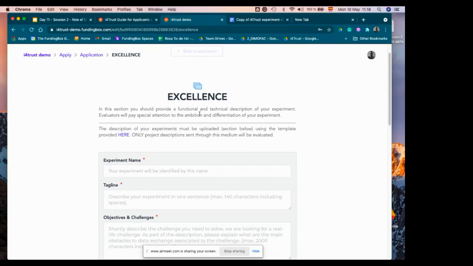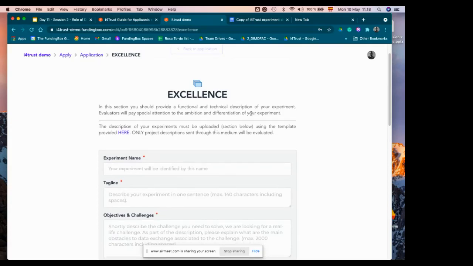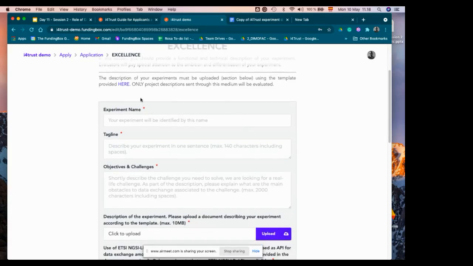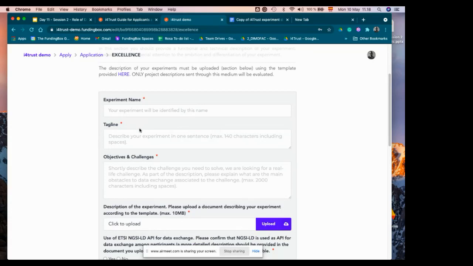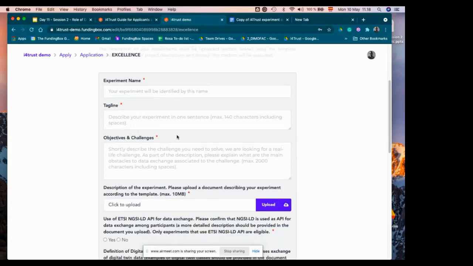So we encourage you to read the guide for applicants first, understand what we are asking you, what information we are asking you to provide in these different sections. And if you have doubts, just reach out and ask. So the name of the experiment, a tagline, objectives and challenge. Here in each space, you also find some tips to guide you in the description.